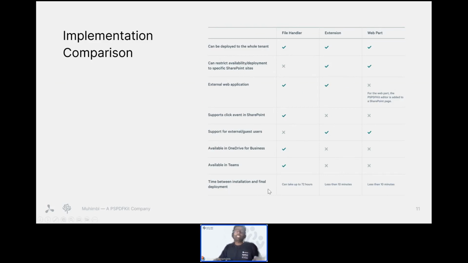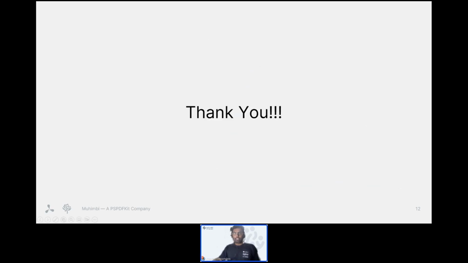Time for installation, as I told you, it's up to 30 minutes. Now you'll say, Clavin, why 72 hours? You install it and leave it. Microsoft can take up to 72 hours for the file handlers to be reflected. To be honest, it appears in a couple of hours, but they say up to 72 hours. For the extension and the web part, less than 10 minutes. So that's the implementation comparison.